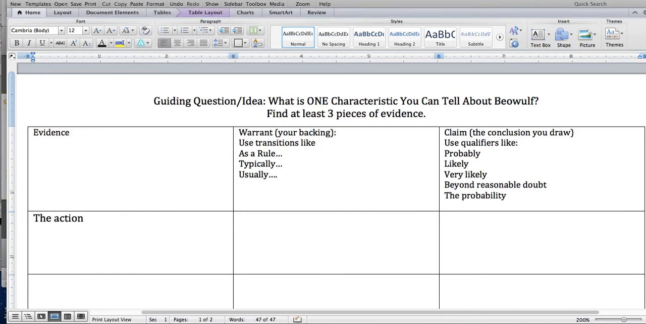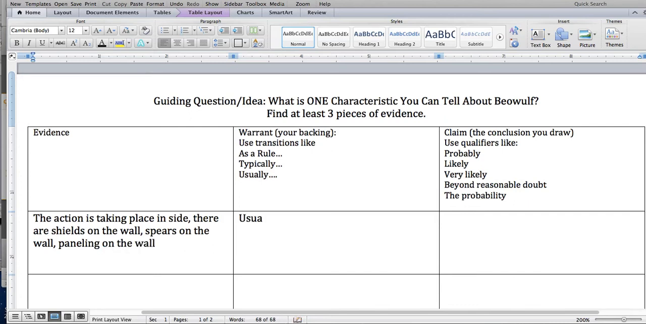The action is taking place inside. There are shields on the wall. Spears on the wall.